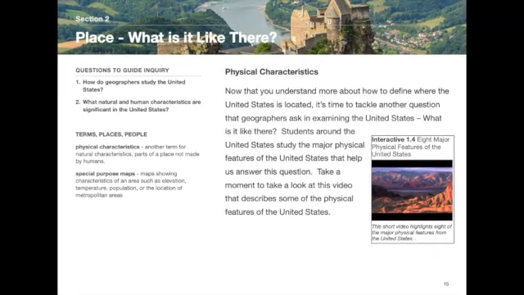Physical characteristics. Now that you understand more about how to define where the United States is located, it's time to tackle another question that geographers ask in examining the United States. What is it like there? Students around the United States study the major physical features of the United States that help us answer this question. Take a moment to take a look at this video that describes some of the physical features of the United States.